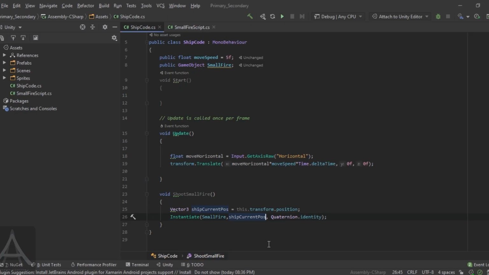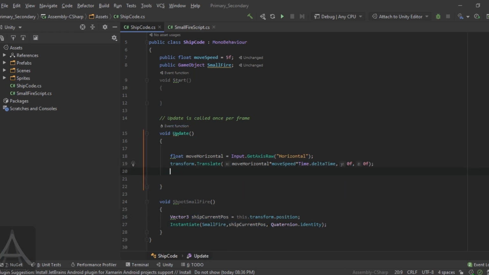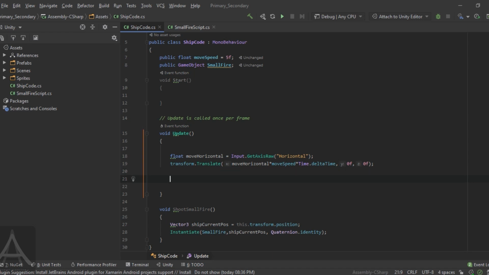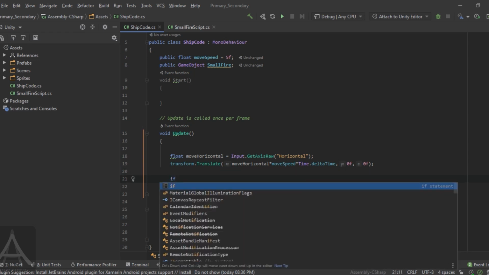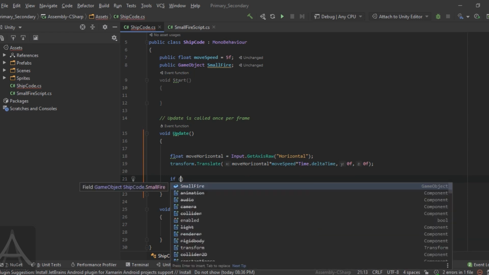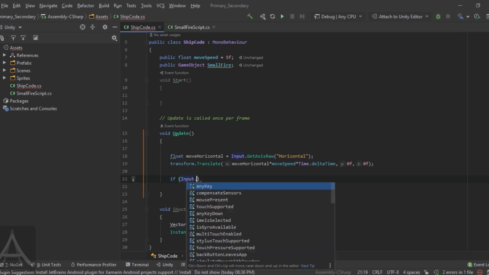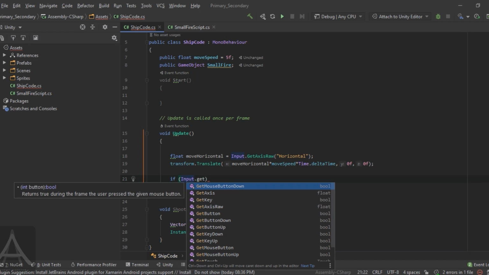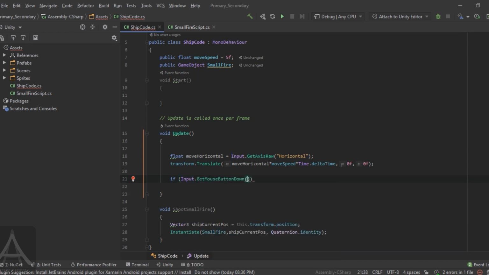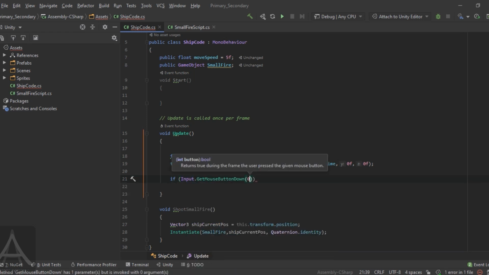Okay, you know what I did? In the Update function, everything is fine. I created a shoot small fire, but I actually forgot to add a mouse event. That's exactly the whole point of this exercise. So what is the condition? When I click the left mouse button, correct? So I'm going to say Input.GetMouseButtonDown, and it is going to be 0. The number stands for left mouse button.